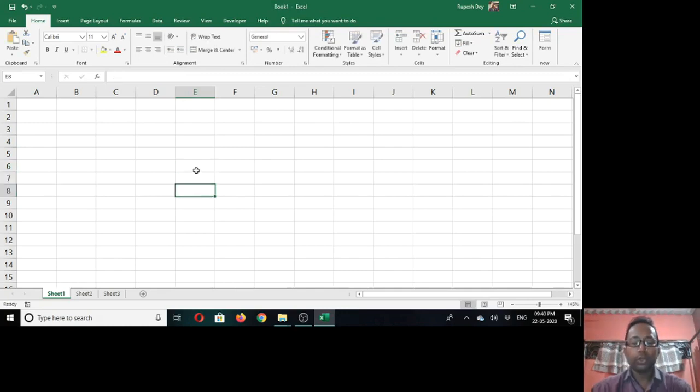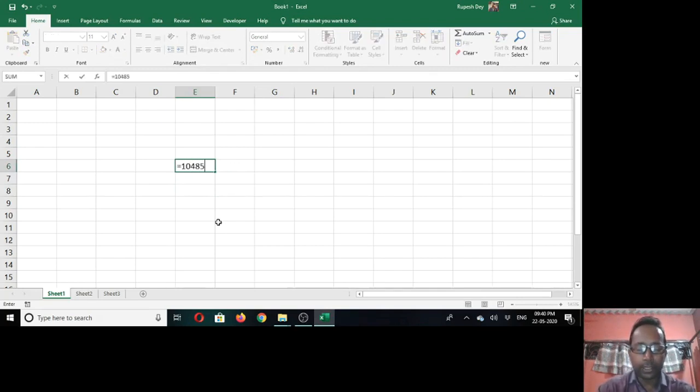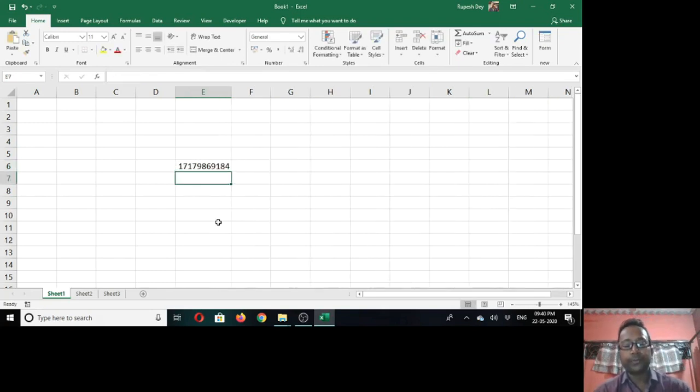See. So how many total cells are there in a worksheet? Total number of rows, 10,48,576, multiplied by the number of columns, 16,384. Press enter. See, this many total cells are present in a worksheet. No need to remember this. This is not required for us. If this question is raised, you can tell that it is 10,48,576 into 16,384 cells.